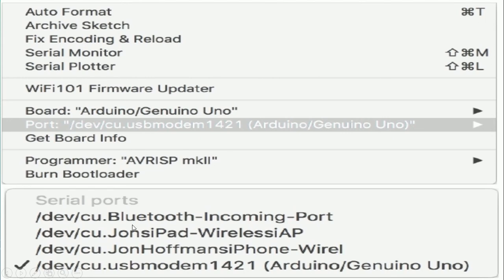Actually, this is very obvious because as you can see, the serial ports that are available, first is Bluetooth and wireless IAP and John Hoffman's phone. So actually, the iPhone. So obviously, these selections are not the one for Arduino. So it's indicated here the Arduino or Genuino Uno. Okay, so you have to select it.